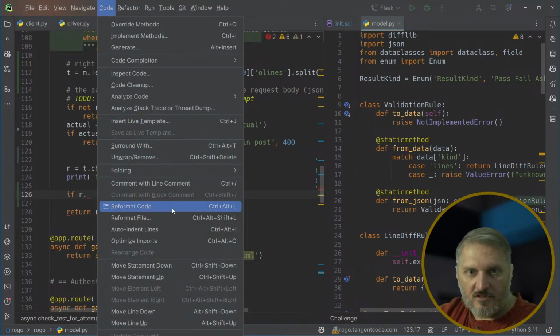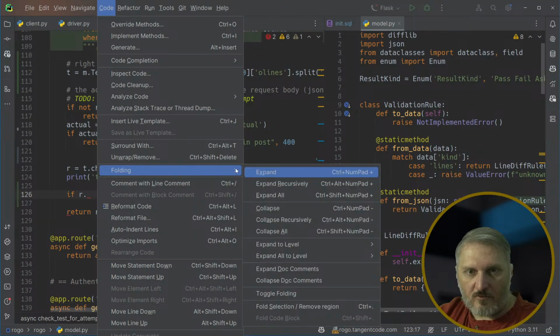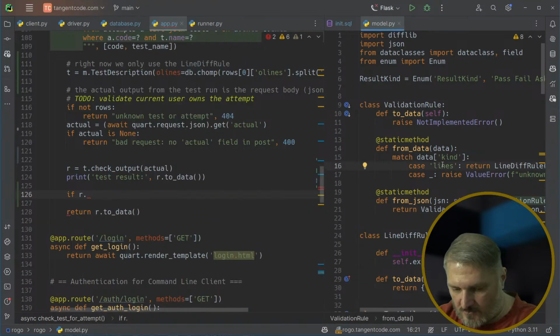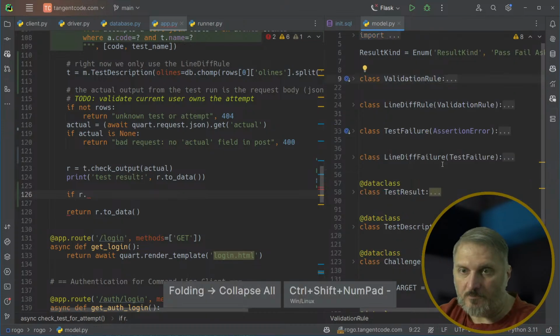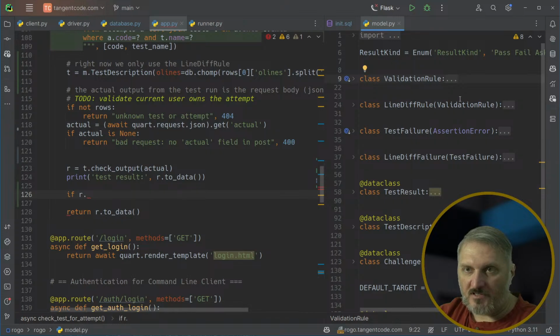Code holding collapse all. Control Shift numpad question mark. Control Shift num. Okay, I don't have a numpad, but that worked.